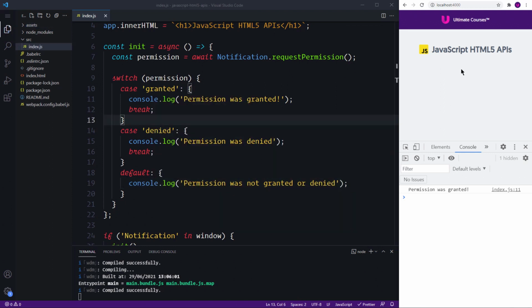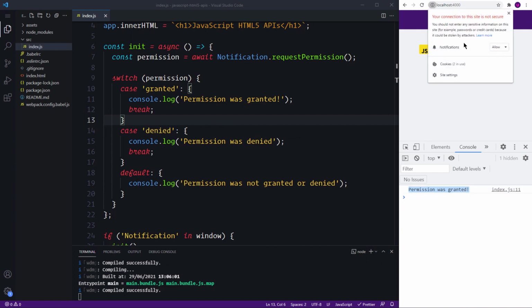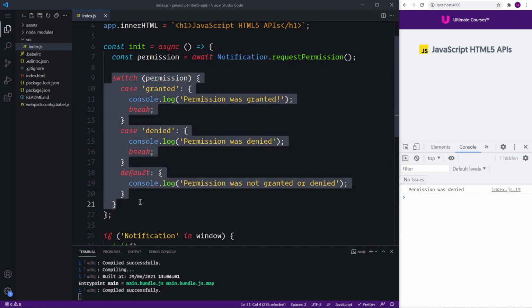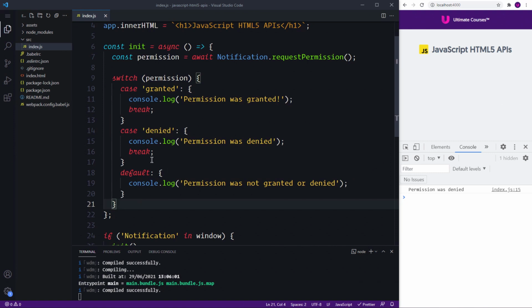So now if we save this out and hit refresh, you can see that we have our permission was granted. We could then go back to our notifications. We could block, refresh our page. You see we have permission was denied. So this will allow us to request the permission from the user, and then it might be that we want to show them some kind of user feedback that says, thanks for accepting the notifications. You'll now receive alerts of something happening in the future. Otherwise, you might want to respect their wishes and say, okay, thanks for denying the permissions. If you want to use them in the future, feel free to go ahead.